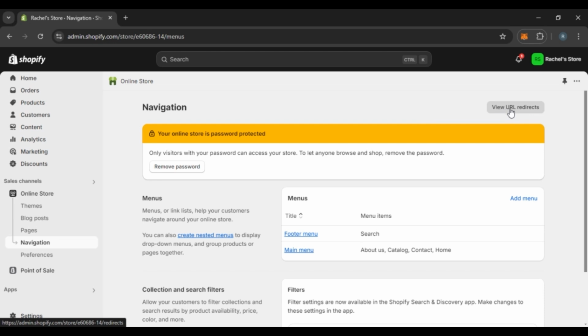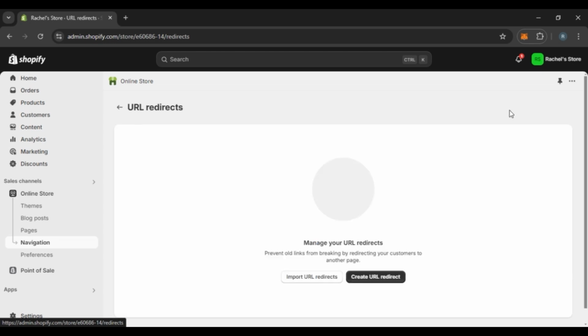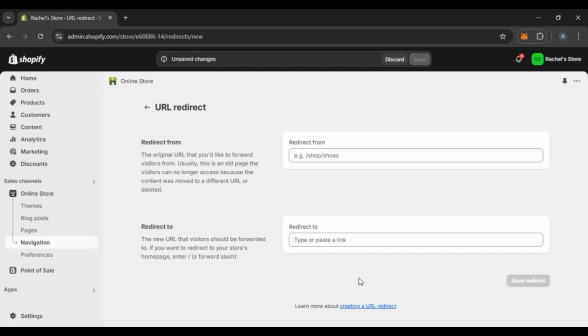Right over here, you'll be able to find this kind of option, view URL redirects. All you have to do is click on it. Now you'll be led to this kind of interface. Here you'll be able to find the option for create URL redirects. All you have to do is click on it. Now from here, you'll be able to create the URL redirect.